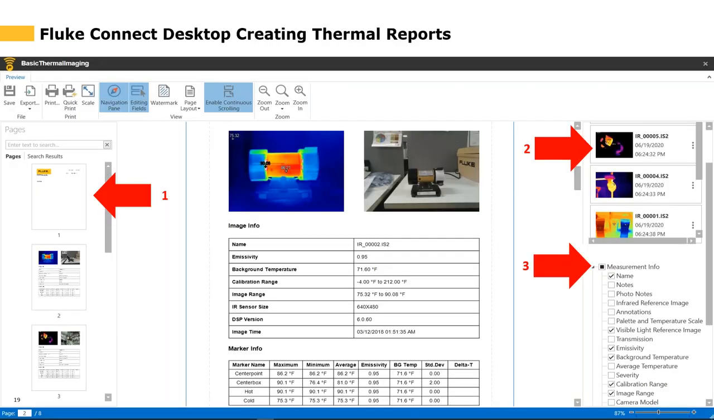So once you've edited your thermal images, you'll want to create a report to show off to your boss or customer, right? Show off the information. So here's what our reporting option looks like. On the left, next to the number one, you'll see the different areas of the report. So at the very beginning, we've got the title page where we can enter in our company logo, the customer's company logo, a summary of our findings.